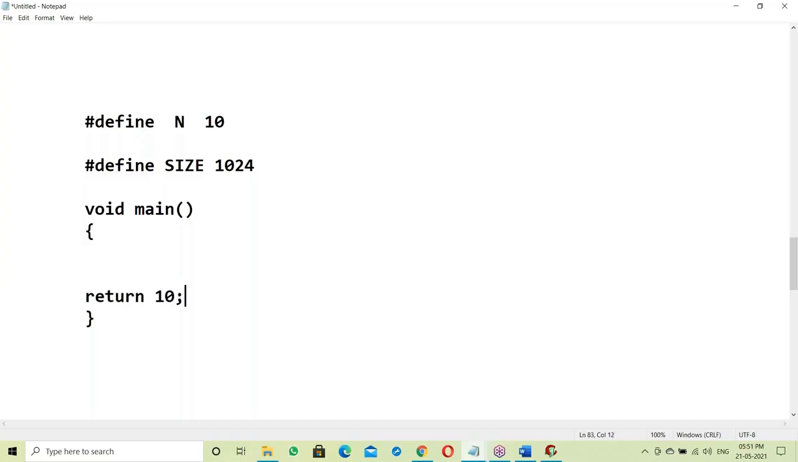Suppose return of 10 is there. Then we write the int keyword, because we are returning an integer value. 10 is the integer value. So for this, we use the int keyword.